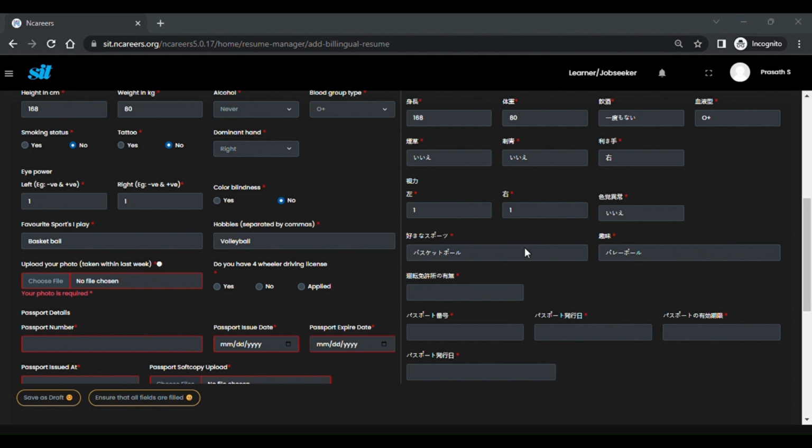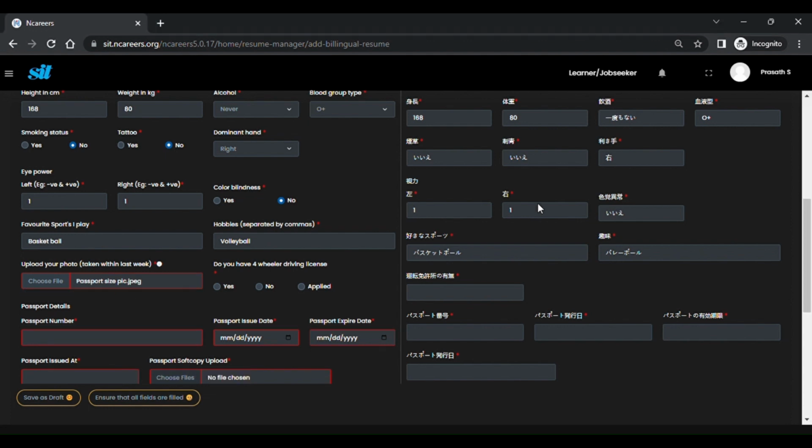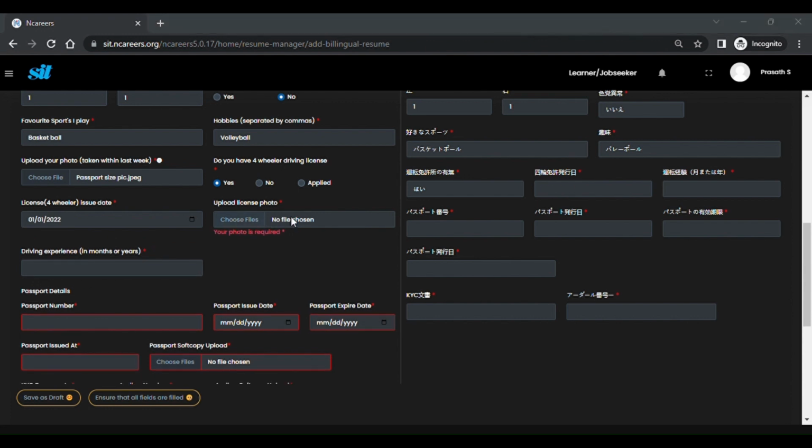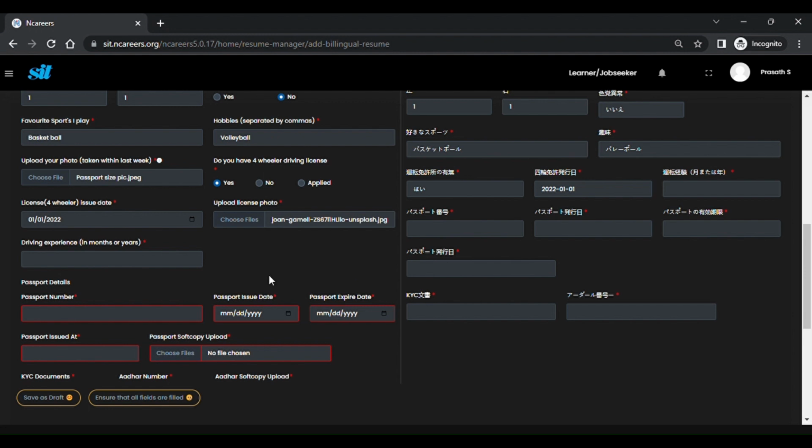In particular, the Japanese field should be cleared first so that whatever change you make in the English will appear on the Japanese side. If there is already data on the Japanese side and you are making a change in the English side, it won't be reflected on the Japanese side unless I make a manual change on the Japanese side. So let me proceed with the other data that I want to fill.